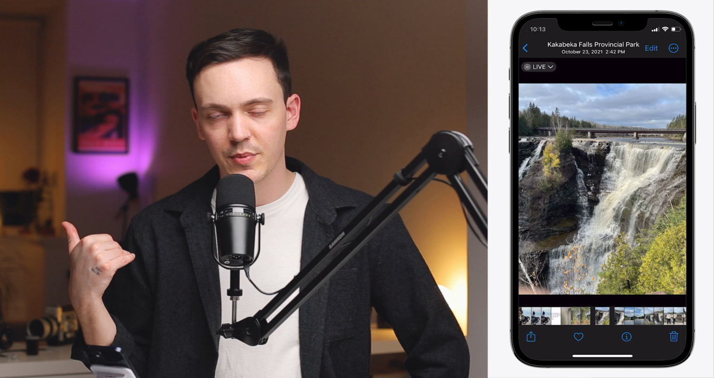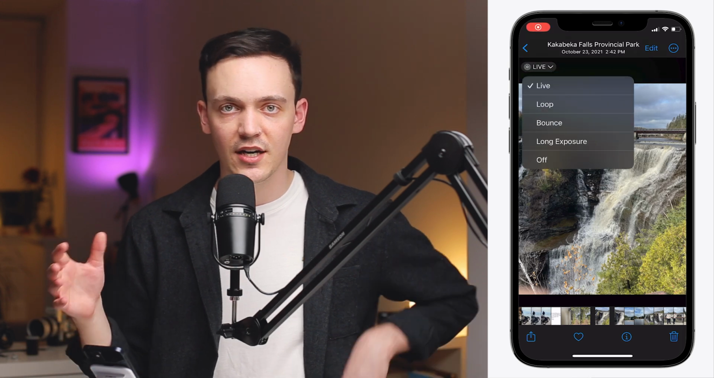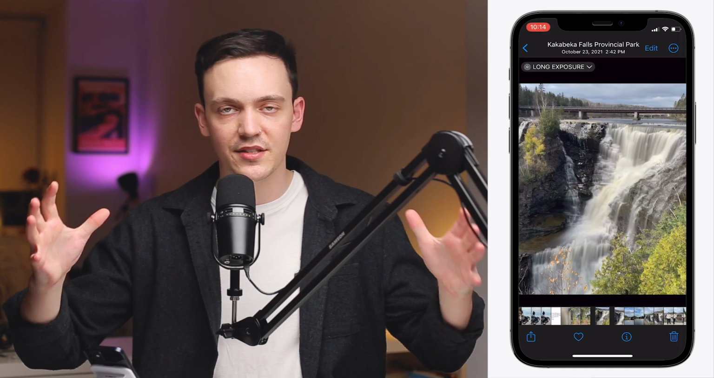So if you know that you're going to be shooting for this long exposure mode, then you'll want to back up a little bit more than you naturally would to allow for the iPhone to crop into the frame that you actually want.